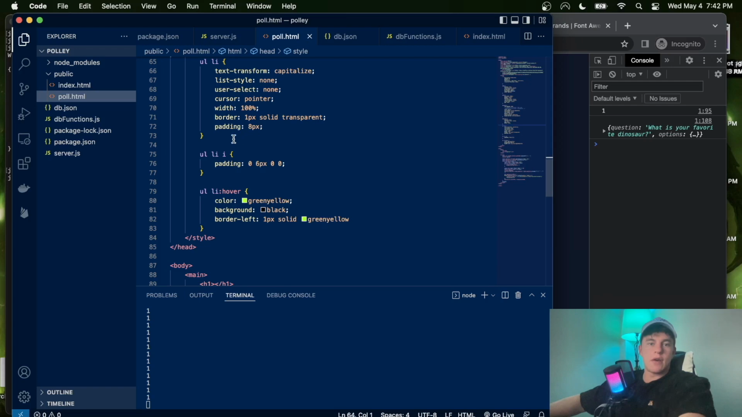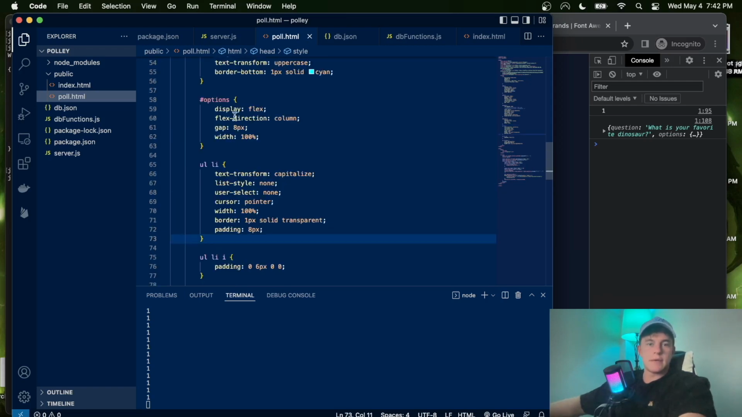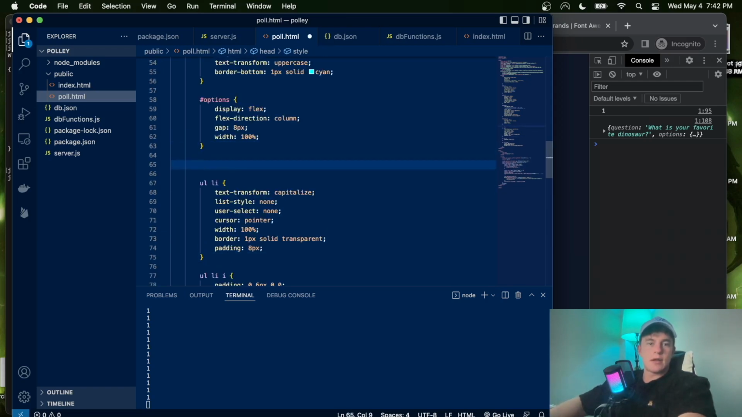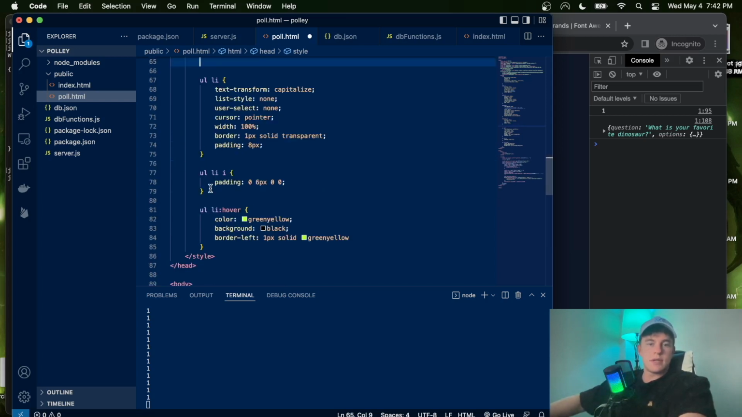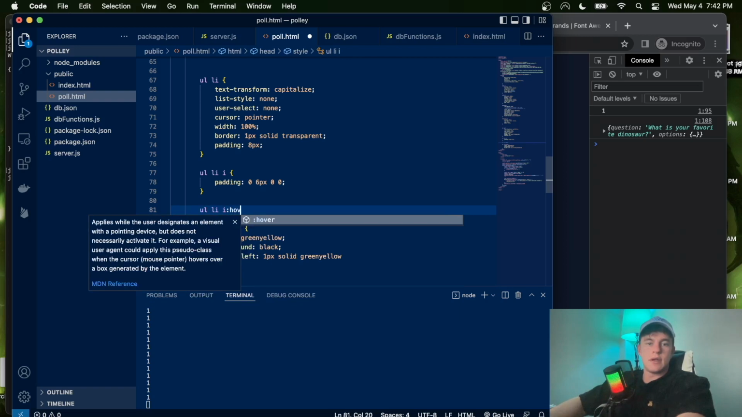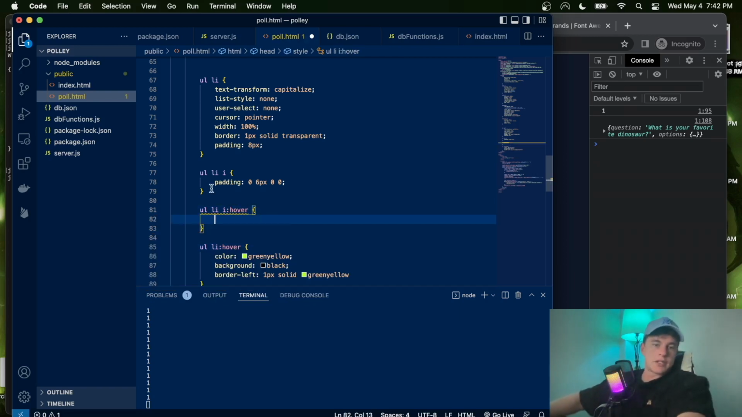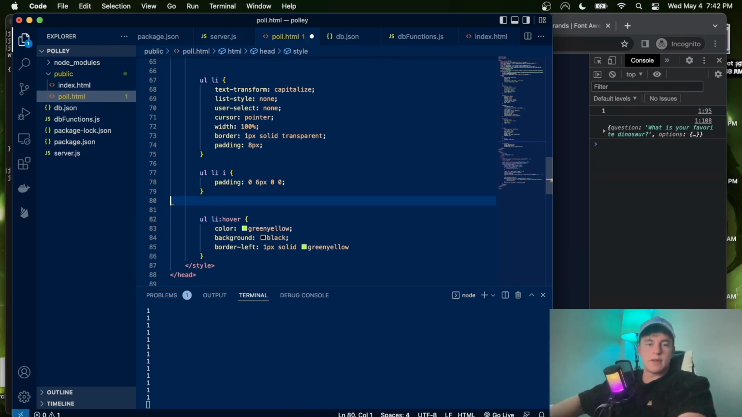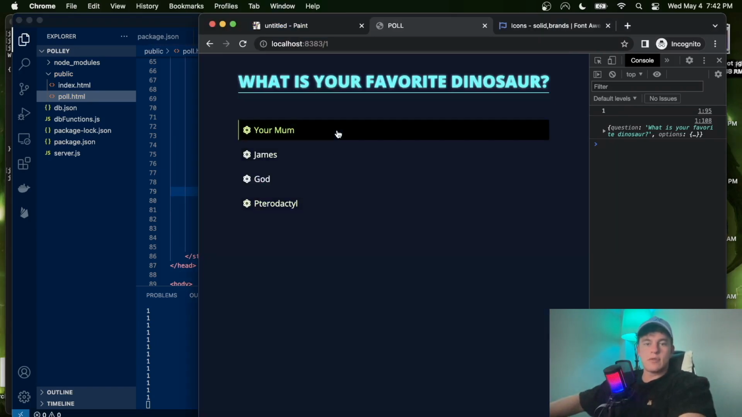You could even add a hover effect and just say, ul li hover. Actually, no, let's not worry about that. That looks pretty good for now. Cool, so here we have all of our options.